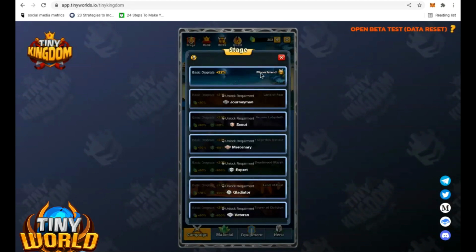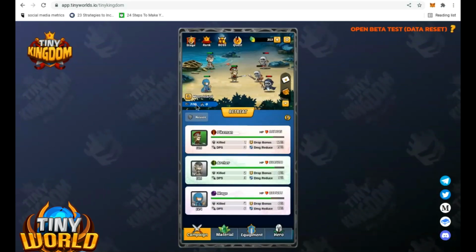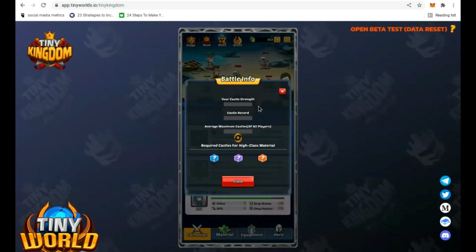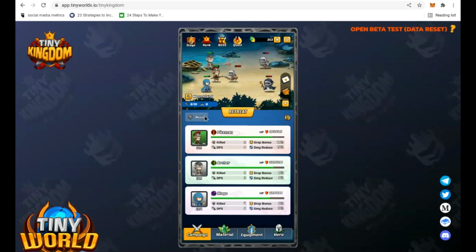So you have a basic drop rate of 22%. As you increase your rank to Journeyman and Scout, you can unlock more stages, which gives you a crystal bonus, drop rate bonus for certain materials, like the higher ranked materials. You can click here and find your battle info, so you can find your castle strength, the average castles, and the required castles for the higher class materials. So you need at least 100 castles to get a blue material, and so on.